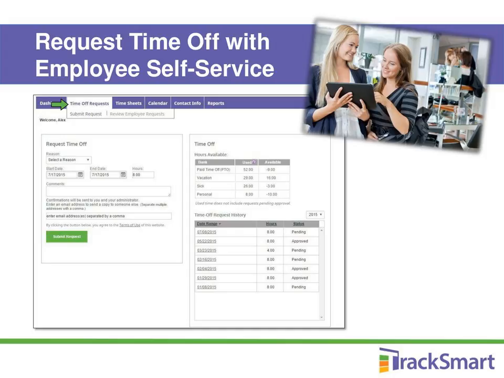You can see that this is where they would submit a request. If they're a supervisor, they can review requests as well. So on the Submit Request page, you have the form where they can select the reason, and that is your list of absence codes in your account, the dates.